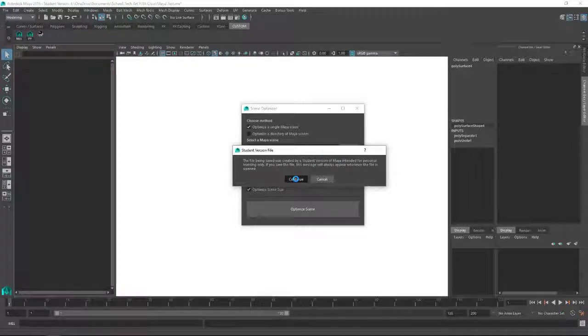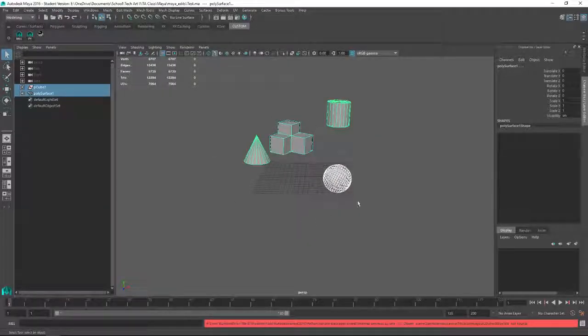If you didn't have the student version, you wouldn't see this, and it would just be an instant process. So now it's letting us know our scene was successfully optimized and that it is found in the Maya Edits directory. So we can go ahead and close that, and it will close down the UI for us.